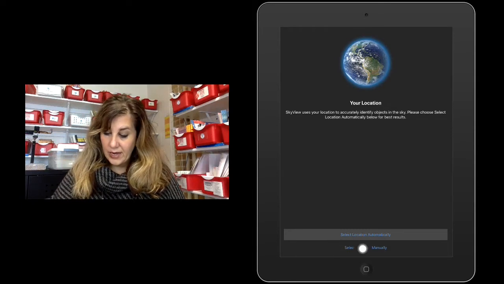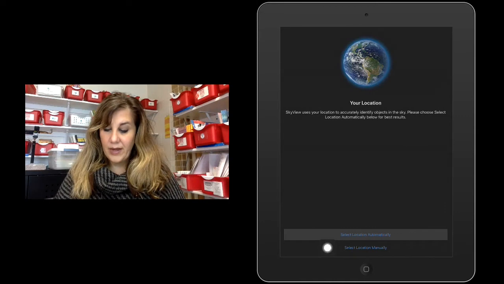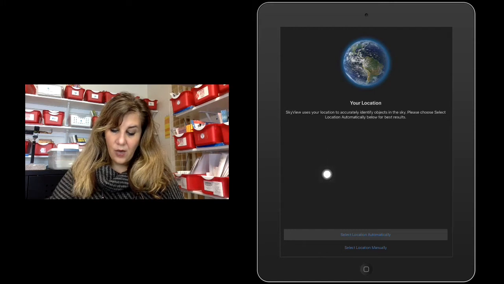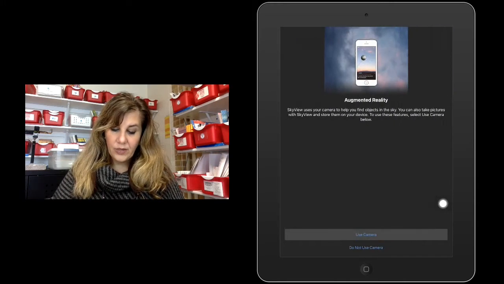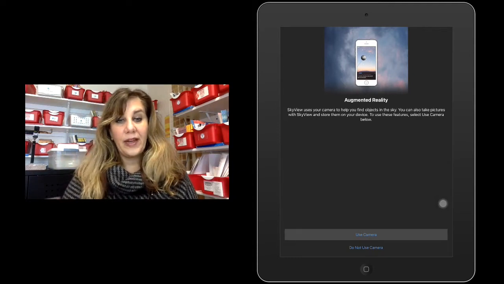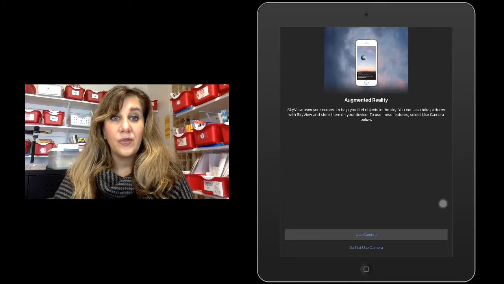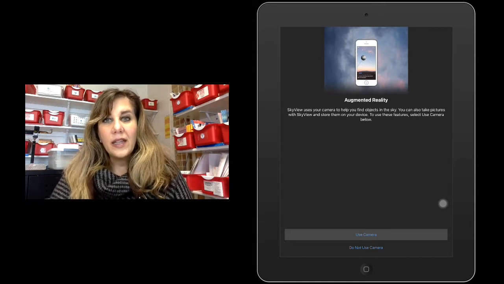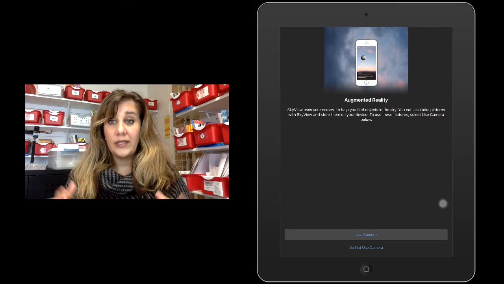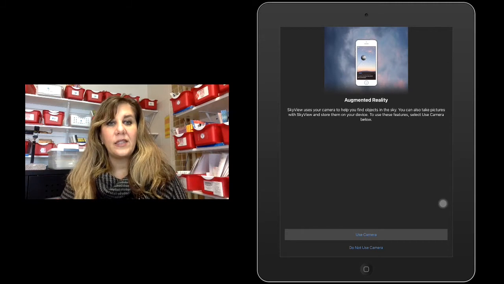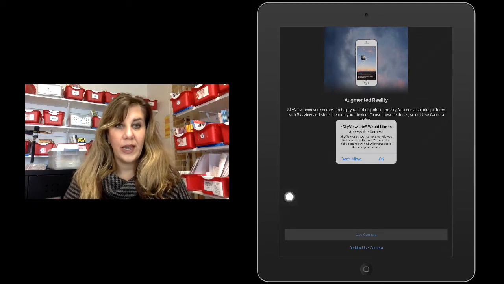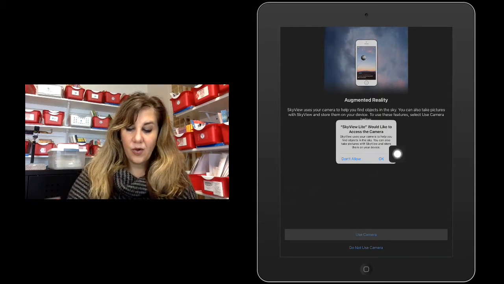So we're going to say select location automatically, and only allow when using the app, okay? So we're going to click allow using the app. And so you're going to use your camera to help you find objects. So you want to enable your camera. So this is augmented reality, kind of like when we did Quiver, and we used it to take our drawings and they became 3D. It's kind of like this too with augmented reality, but we have to gain access to our camera. So we're going to say use camera, and we want to click on OK here.